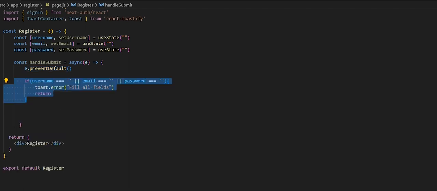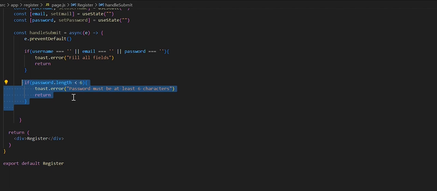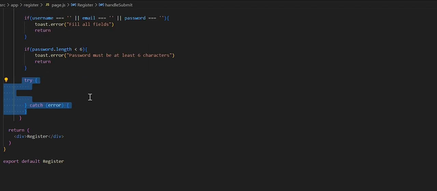Next, we're going to add in a little bit of validation. The first validation is going to be if the username or email or password is blank, we want to return an error, a toast notification saying that, hey, all fields are required or all fields need to be filled in. Next thing we want to confirm is that if the password is less than 6 characters, we want to make sure that we are sending a notification back to the user that the password needs to be more than 6 characters. After that, let's create a try catch block.